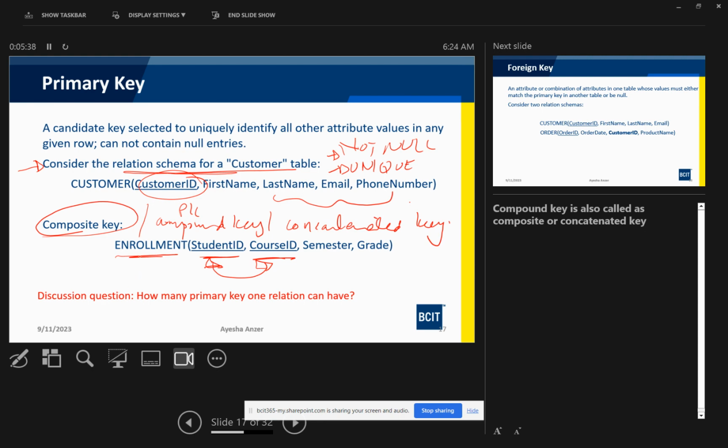So if you look at the enrollment, it is linked to a student and a course, which means we have two IDs here. Based on these two IDs, we'll be able to retrieve the information about the enrollment, because each student ID should be unique and the course ID should be unique as well. Okay, the combination of these two IDs will uniquely identify each enrollment in the school or the institute or the university.